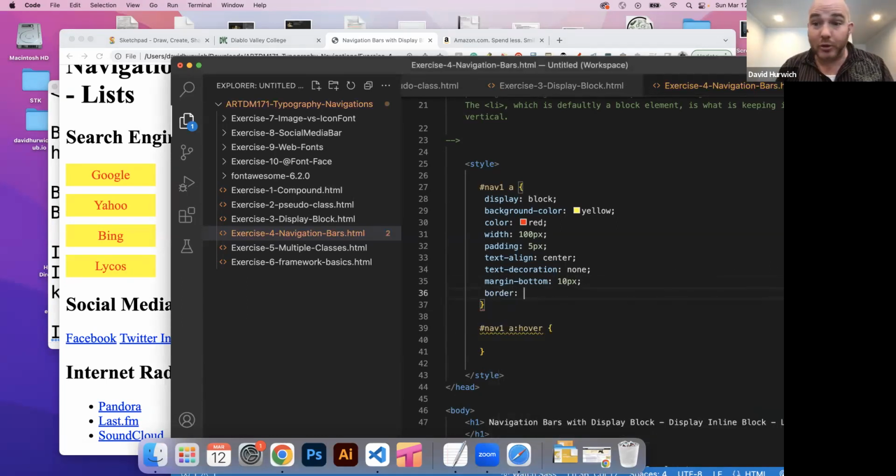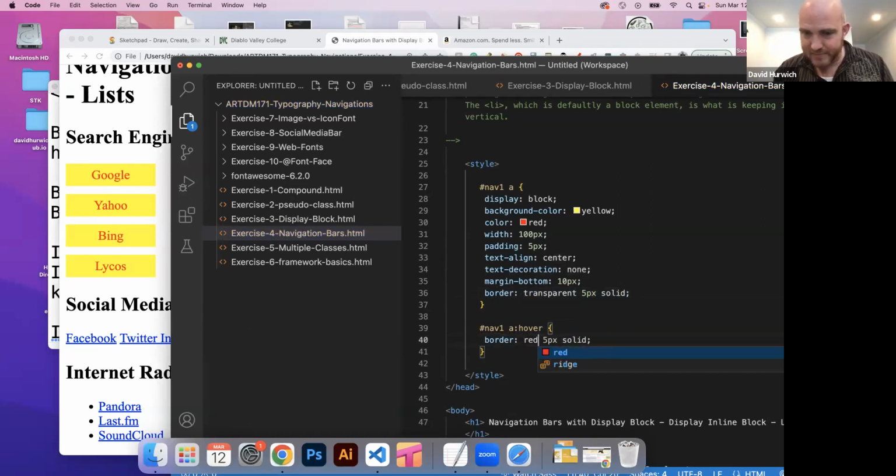Okay, now normally when we do a border, we set it to a style, a thickness, and a color. I'm going to set it to transparent. Okay, transparent meaning it's invisible. And I'm going to set it to 5 pixels solid. Okay. What I'm going to do is when someone hovers, let's change this from transparent to being red. It's still the same thickness.